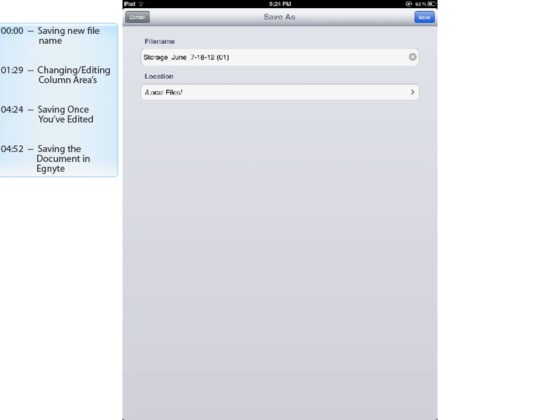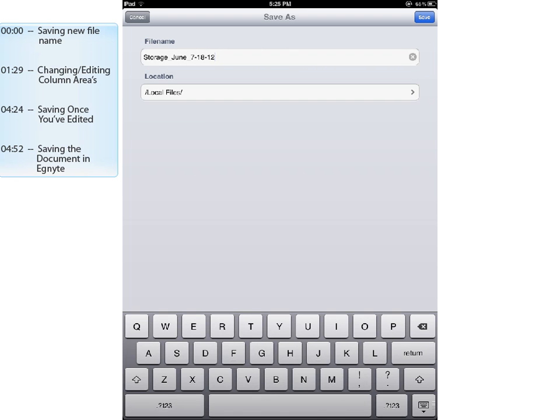Once the Save As page is opened, delete the old month and date and replace it with the current month and date that you're working with. For this example, we're going to stick with the month of June, so be sure when you're changing these names that you get storage underscore June underscore 7/18/2012, and if you're changing it, of course, it would be storage underscore whatever month that you're doing underscore the date.